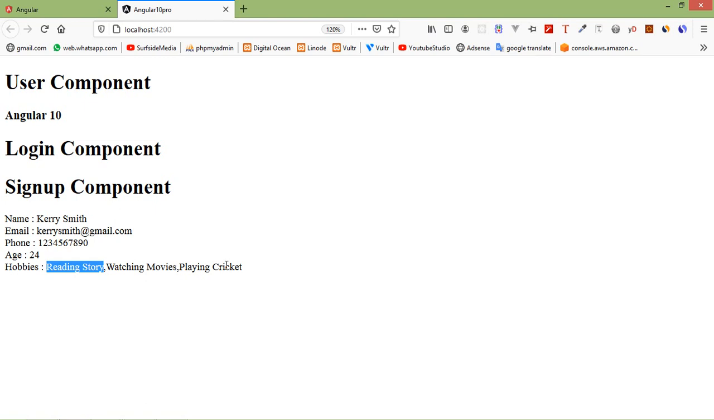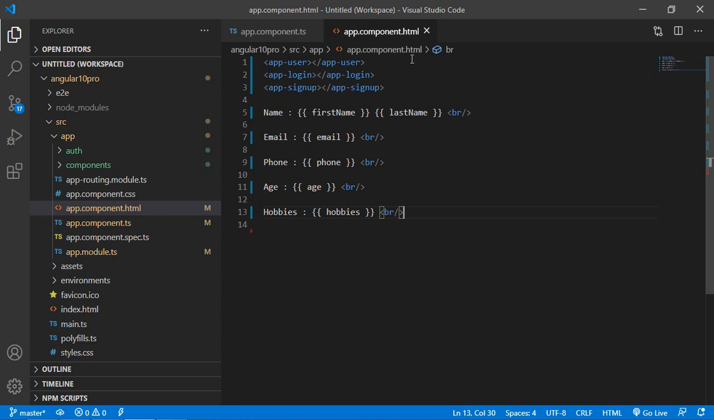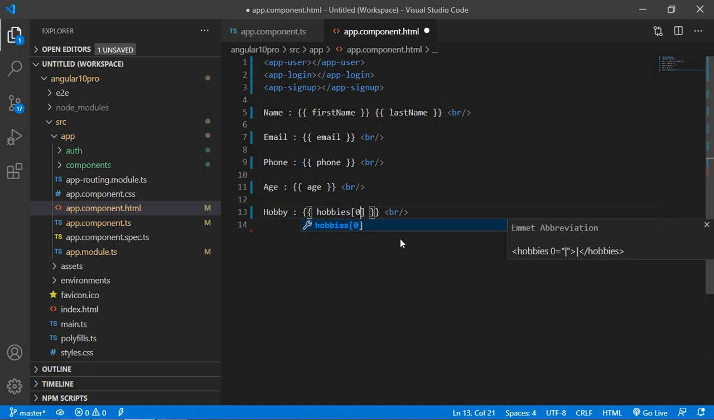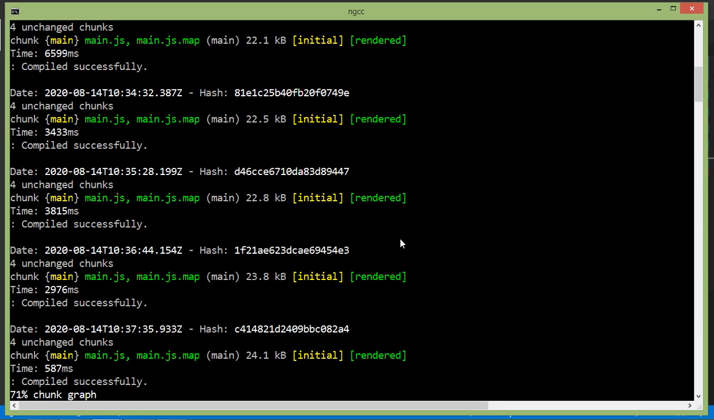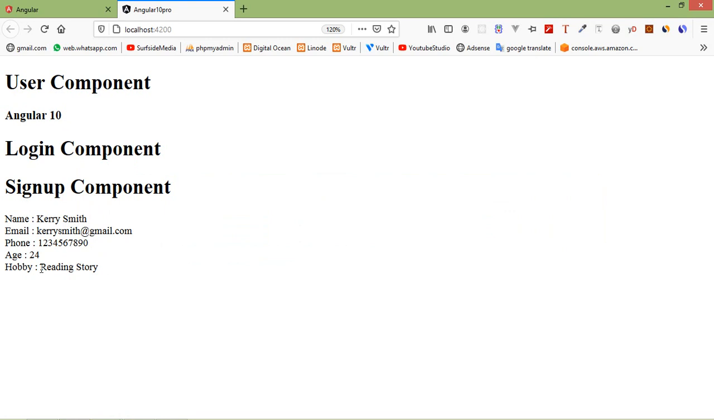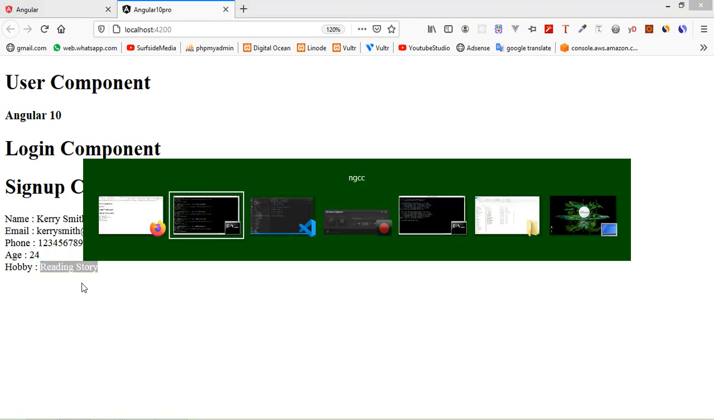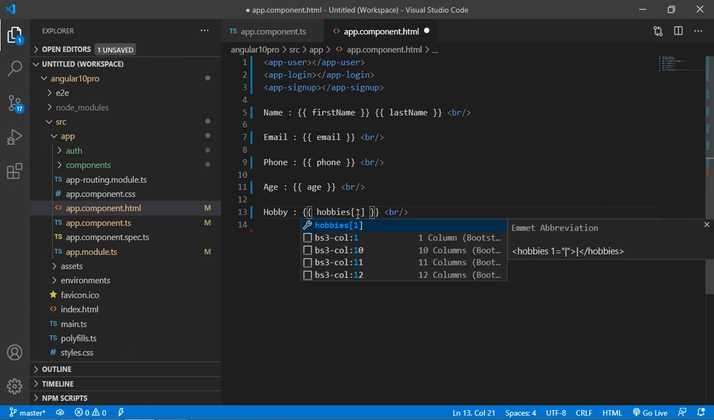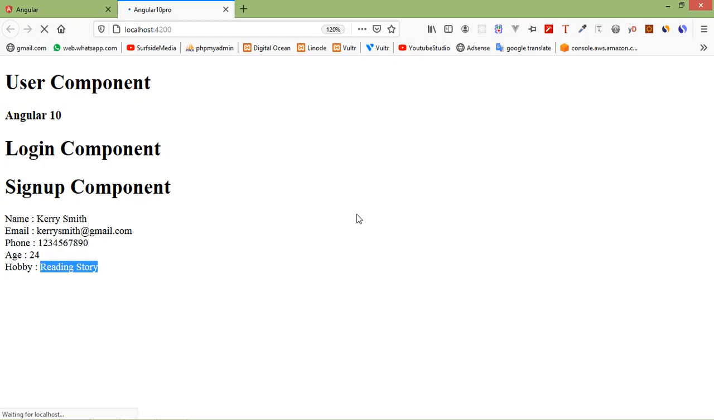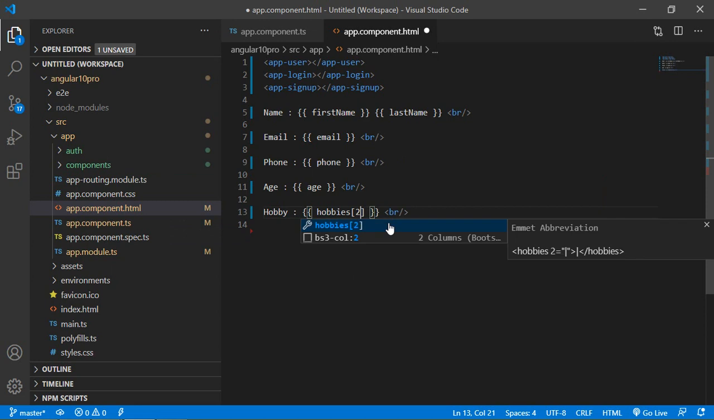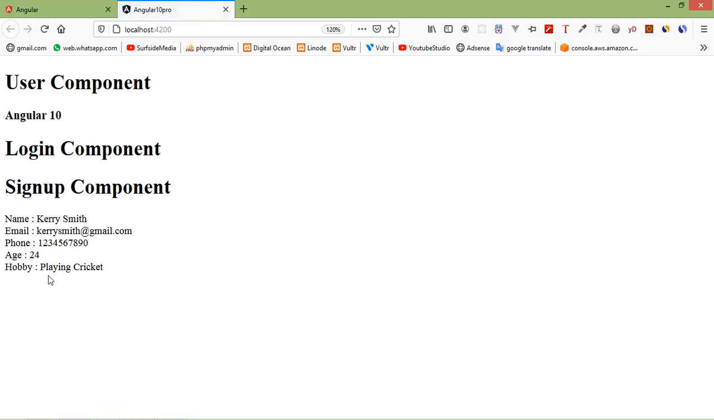If you want to display any one hobby, then inside the app.component.html file, if you want to print a single hobby, write hobbies and add the index. I'm going to print the first index, so write 0. Now save the file, compiled successfully, and you can see the first hobby, reading story. Now if I add 1 and save the file, you can see the second hobby. Similarly, if you add 2, it will display the last, third hobby, playing cricket.